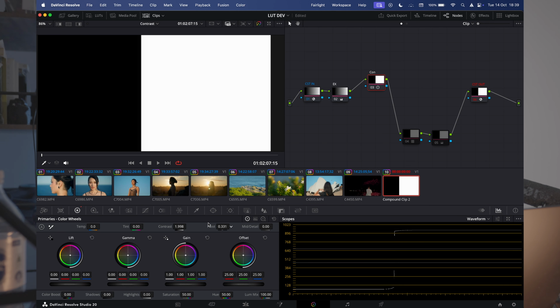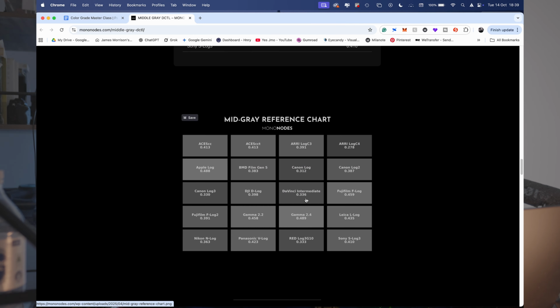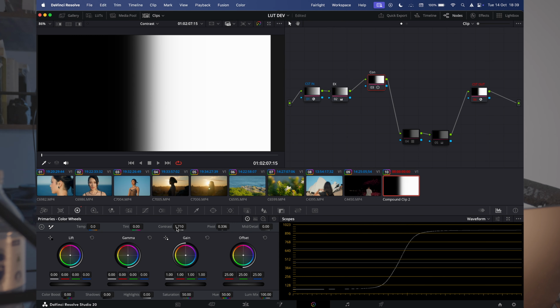What we need to do is we need to find our 18% middle gray. Because we know that we're working inside DaVinci Intermediate, and we know that DaVinci Intermediate middle gray point is 0.336, we can go to our pivot and we can set 0.336. Now, when we make any changes in contrast, whether we increase it or decrease it, it's all going to be pivoting around that middle gray point. That's how we lock in our middle gray point.